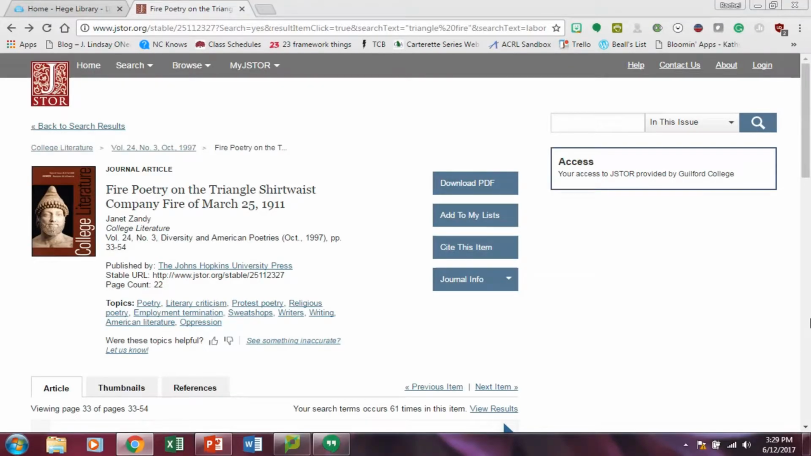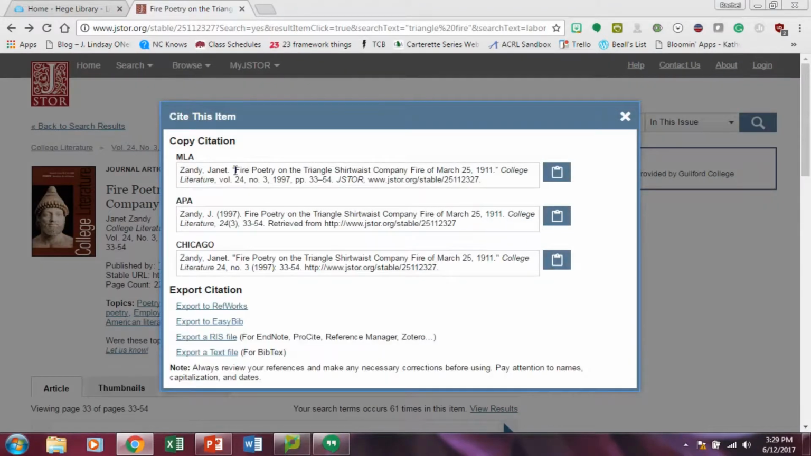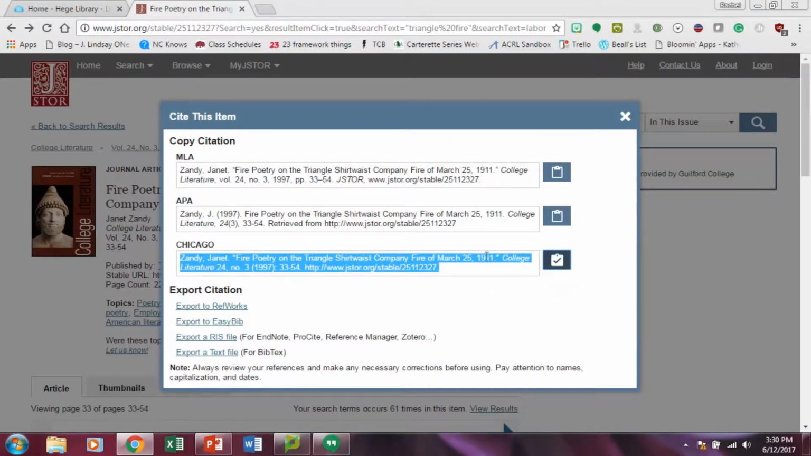Jstor also offers citation tools. I'm going to click on Cite This Item. And I can do a number of things here. It gives me MLA, APA, and Chicago. I can also export if I'm using a citation service that way. If not, you just click Copy to Clipboard, and I could copy and paste it straight into my reference list.